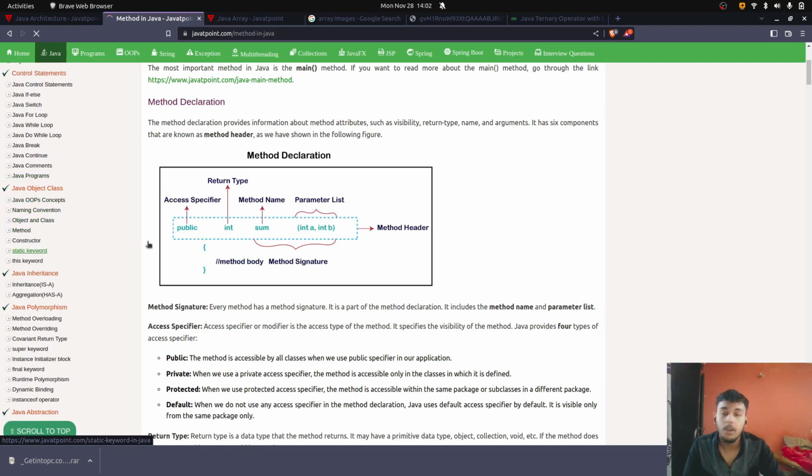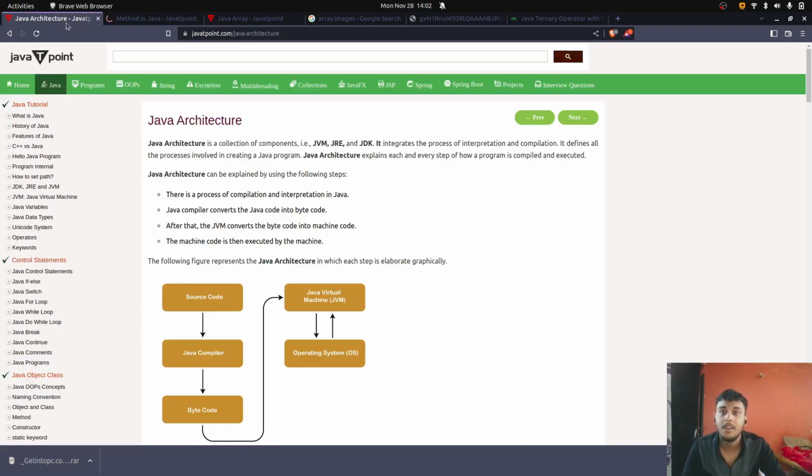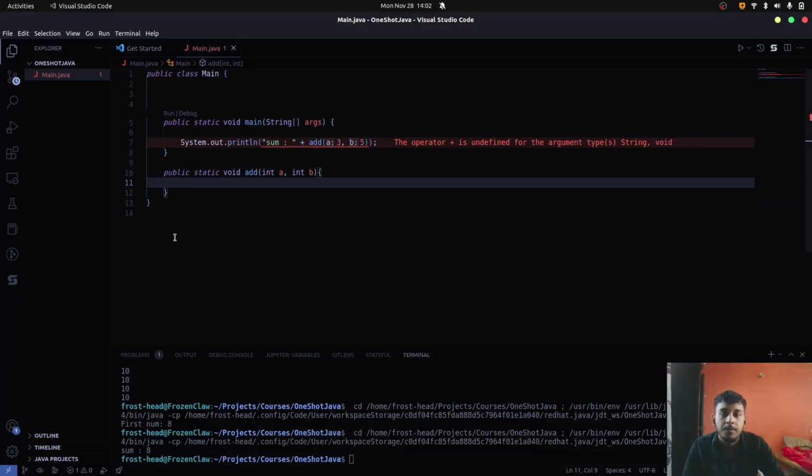So this is a method about objects and classes now. First of all, before going to objects and classes, let's talk about the Java architecture. That is one of the most important things, and most probably you'll get a question from there. So Java architecture is made of three things: JRE, JDK, and JVM. We write the source code, that is this.